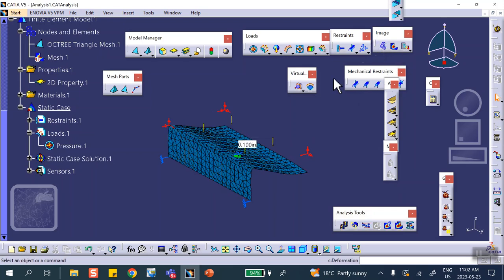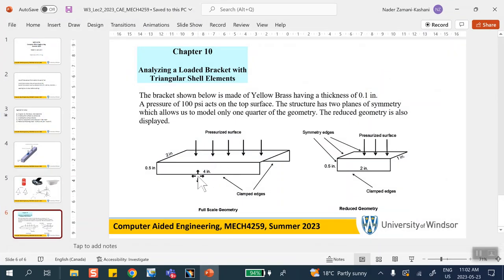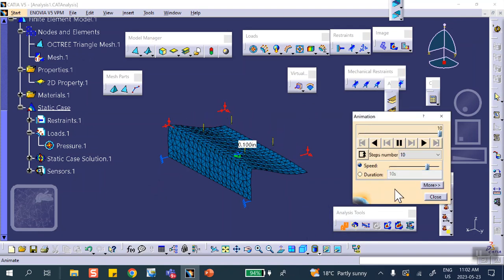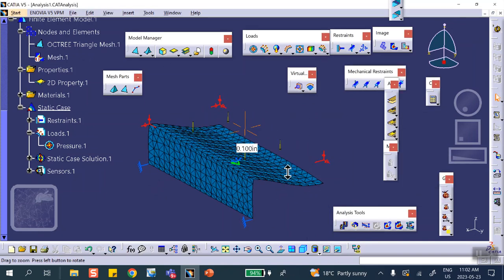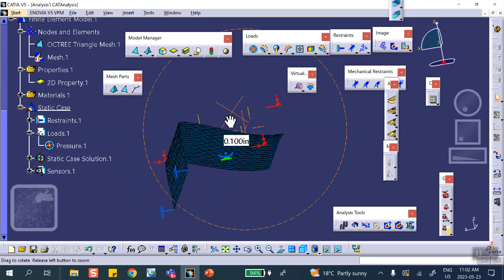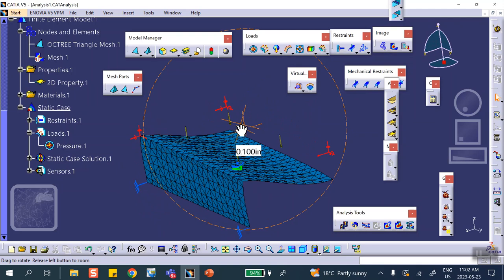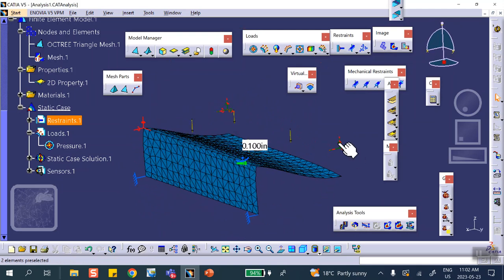You click on it. Isn't that what you expect? If you take a folded sheet metal like that, you pressurize it, would it not deflect like that? Deflection looks like that. And you can do animation. Now, of course, you notice that you cannot actually see the thickness here, but the thickness is built into the calculation. Okay, good.